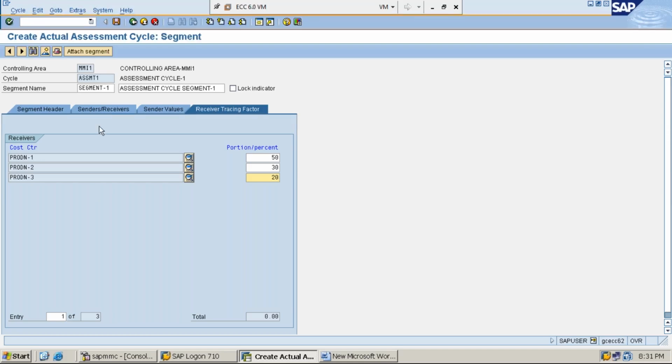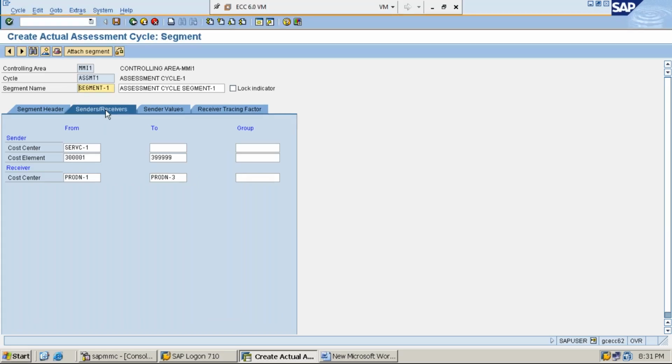Continuing, click on the senders, receivers tab. Click on the formal check icon and get the message: formal cycle check was successful. You must and should get this message. Unless you get this message, you cannot go further.